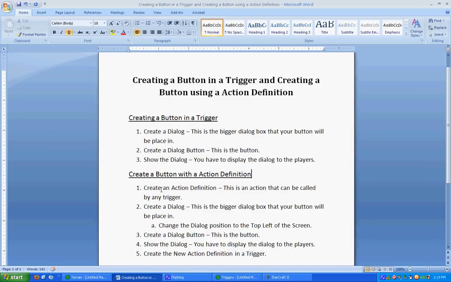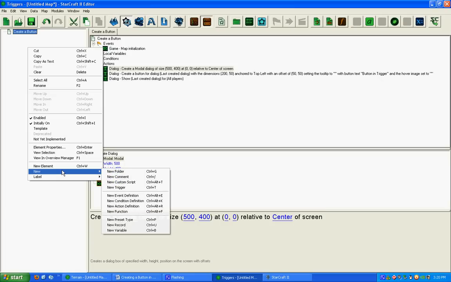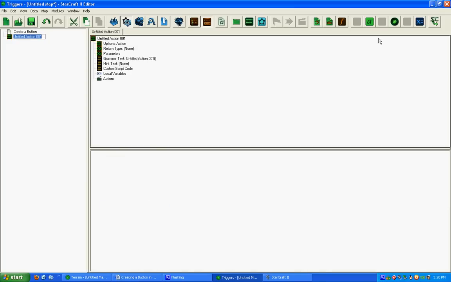all right, next thing we want to do is create a button with an action definition. So we've got to create an action definition. This is an action that can be called by any trigger. So let's go over here, and where you create action definitions is on this side underneath your triggers. Go down, new, go over, and action definition, or Control Alt R.